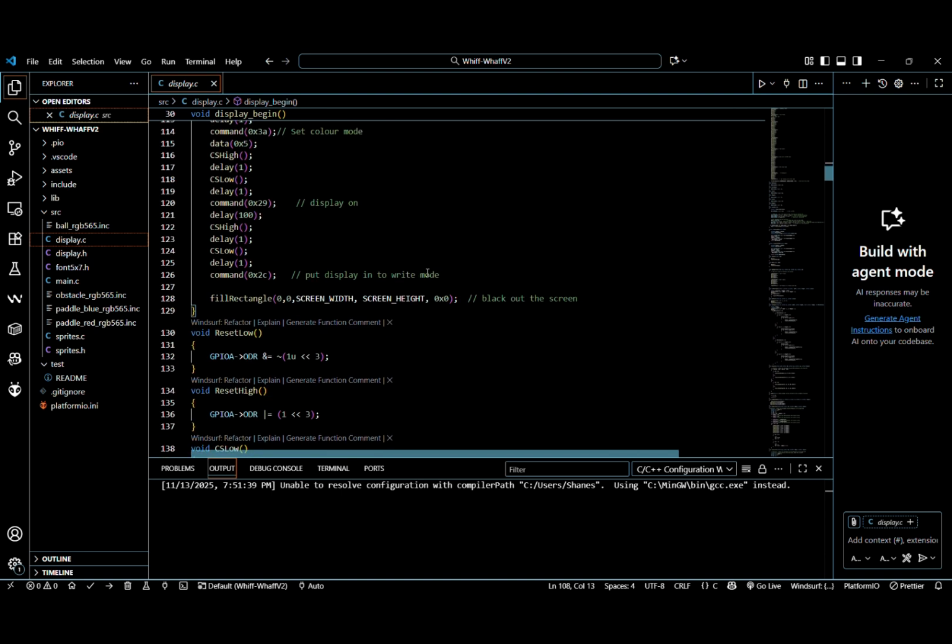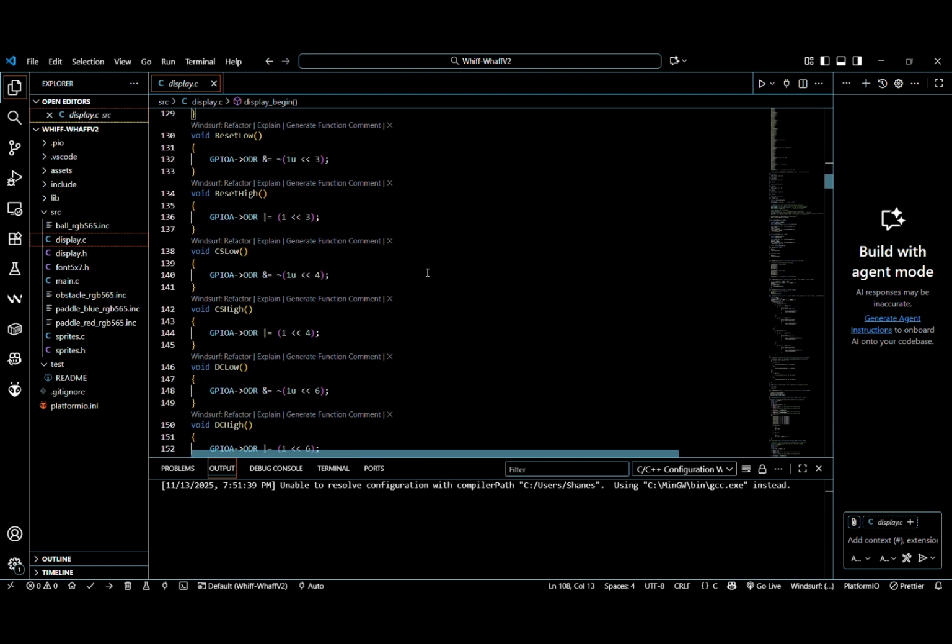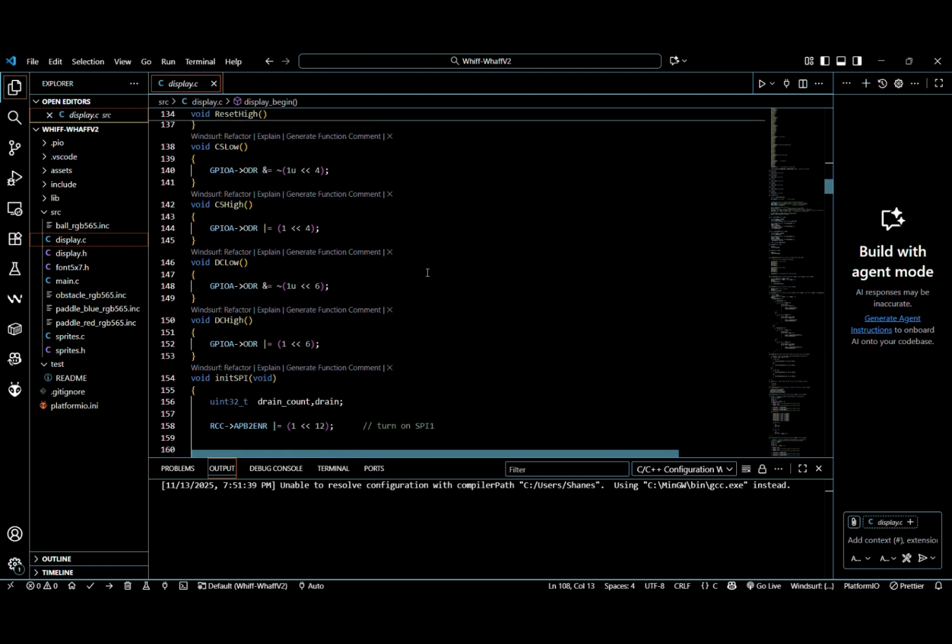We move on to pin manipulations like the reset low, reset high, CS low, CS high, DC low, DC high. The reset low, reset high is PA3 to make it low or high. This CS low, CS high basically just enables or disables the SPI chip and selects PA4. Then DC low, DC high switches between command mode and data mode.